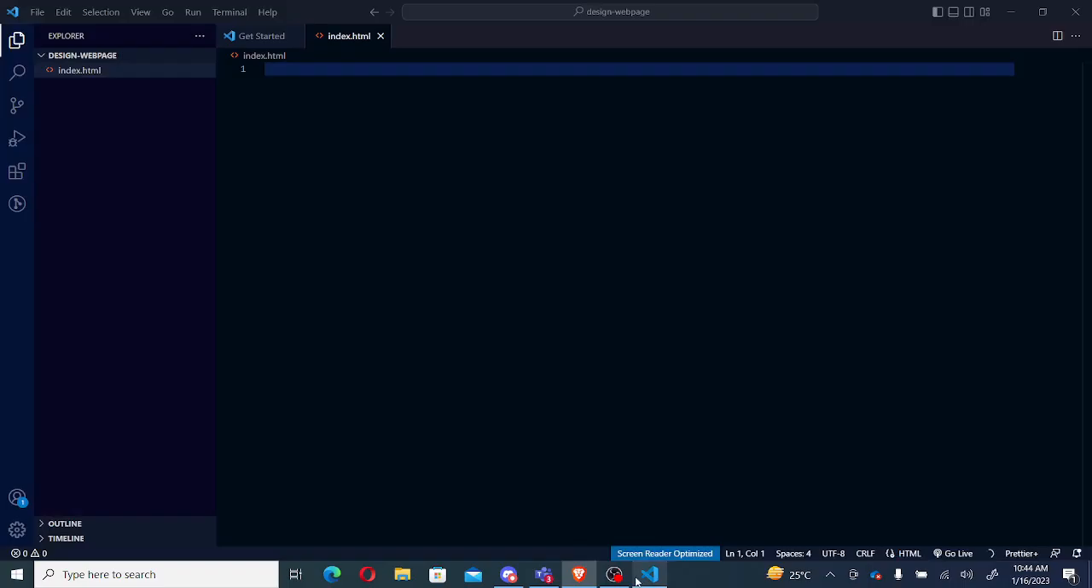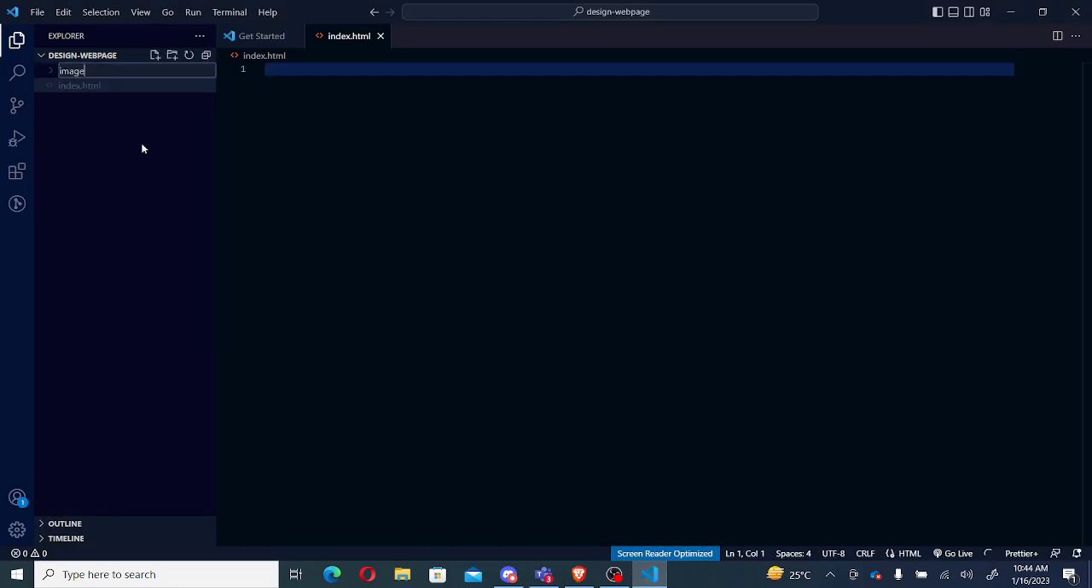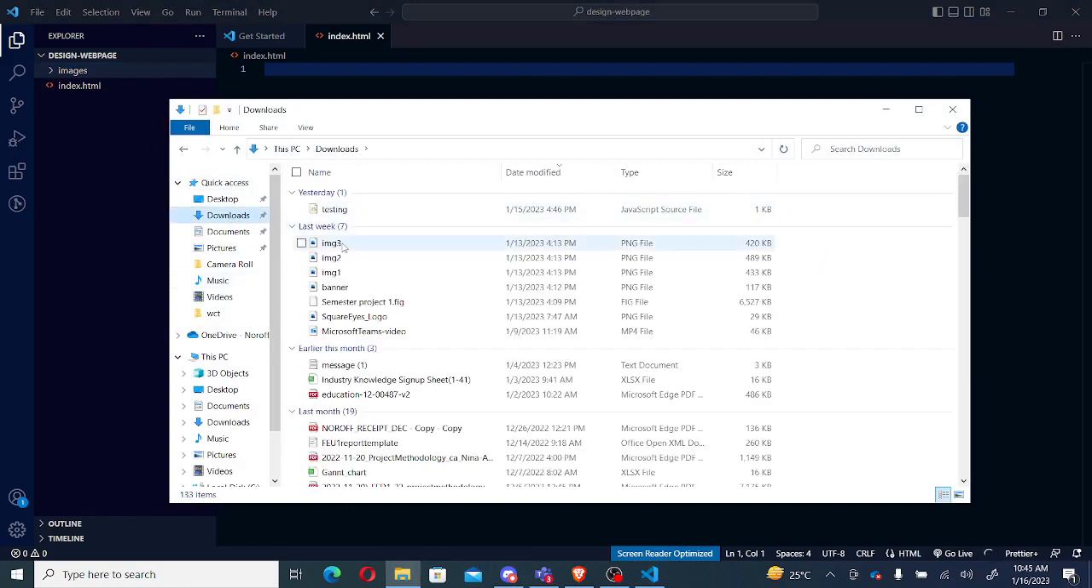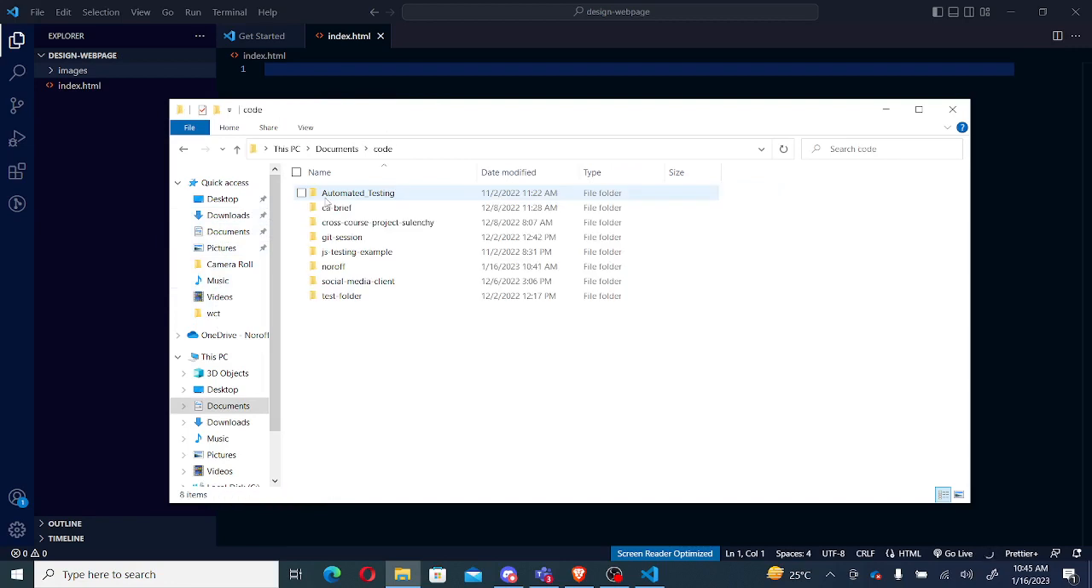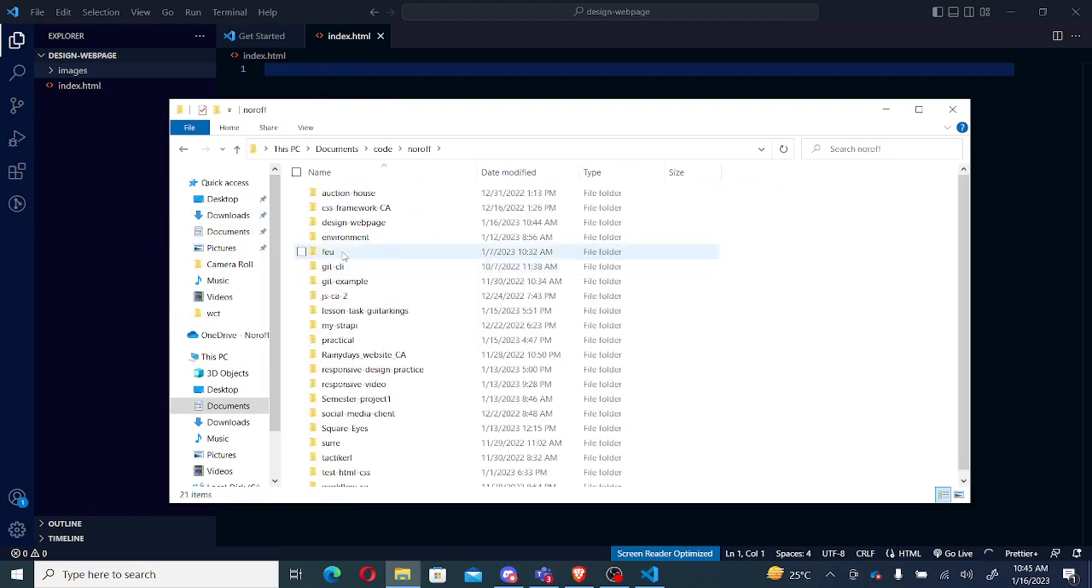So let me come back here. I will create a folder, images. I'll get all the assets from my downloads. Yeah, you have it there. They are here, so I'm picking everything. Just four of them, just the four recent ones. I will copy and come back to documents, code, and narrow. So what's the name of that?